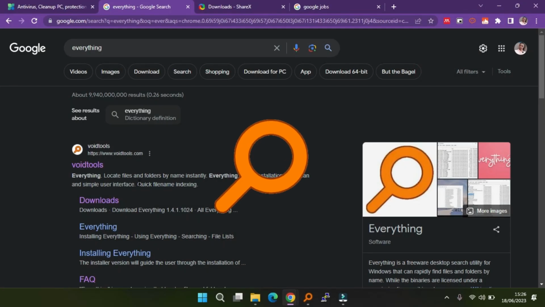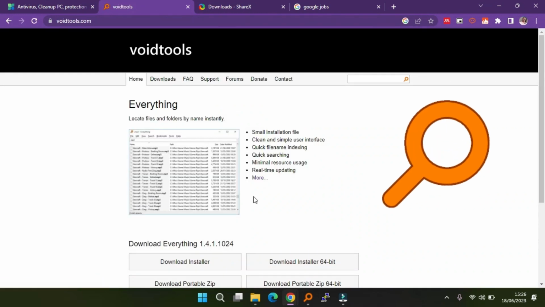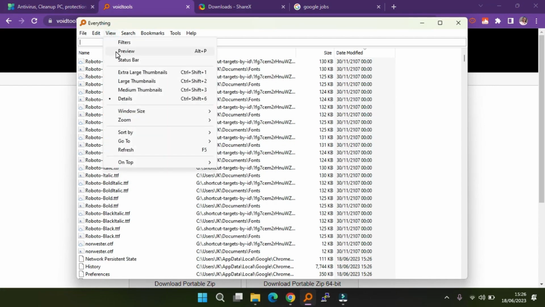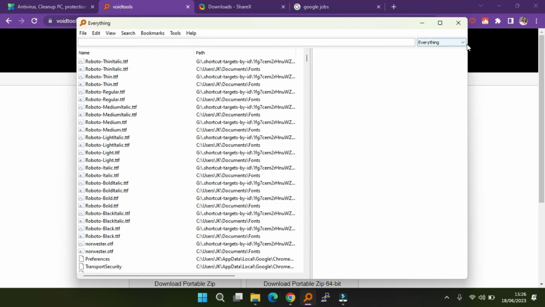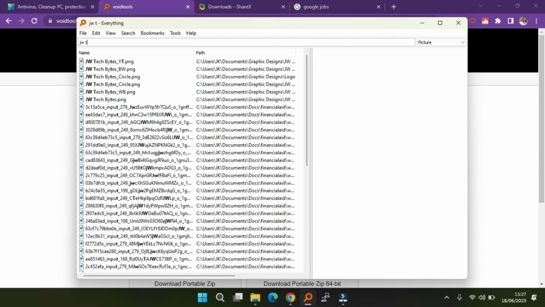Next up, we have the Everything app. This search engine indexes your files, enabling lightning-fast searches across your PC. Once you install the app, you can customize your experience by adding preview and filter options under View. The Filters option helps you to focus your results by giving you categories you choose from. Say you're looking for a picture with the name GW Tech Bytes.